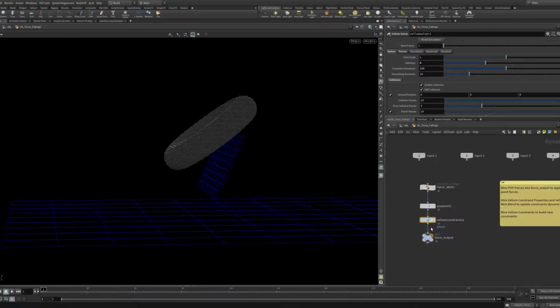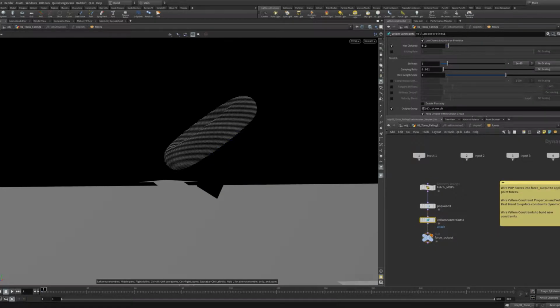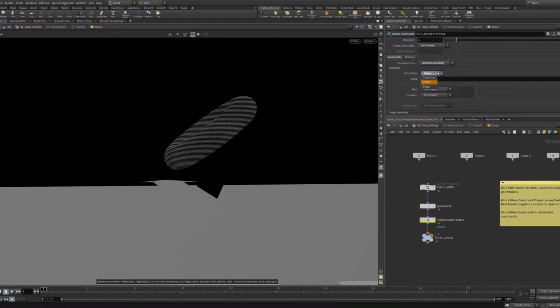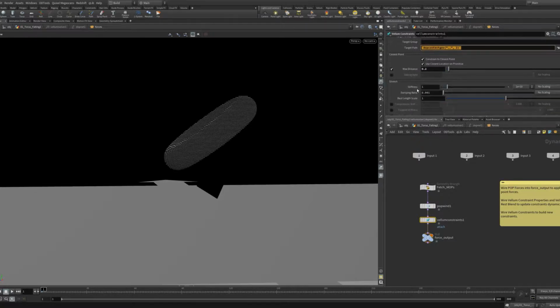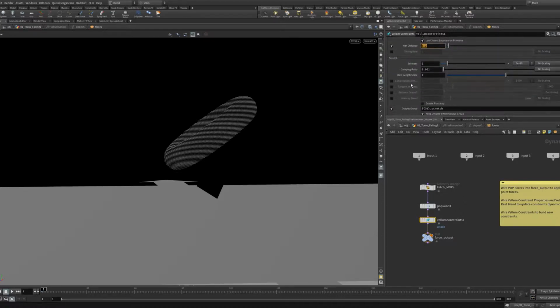If I dive inside the solver, I add a new Vellum constraint set to attach. I changed the group type to points. I also set the target path to my third input. That's where I plugged in my grid. I then added a max distance so that only points that come within this distance are attached. Now when these points get too close to the grid, they stick to it.